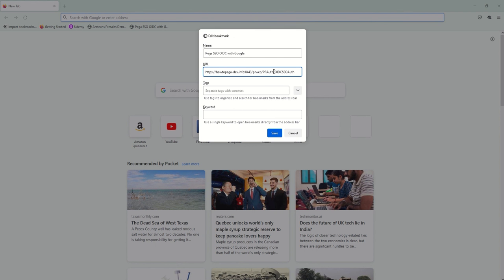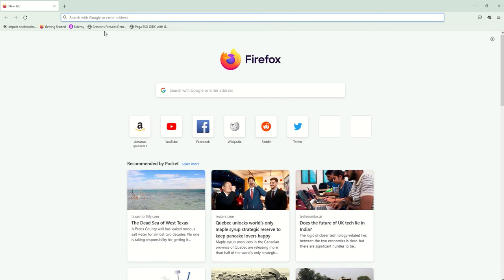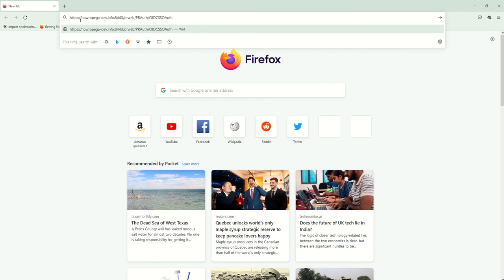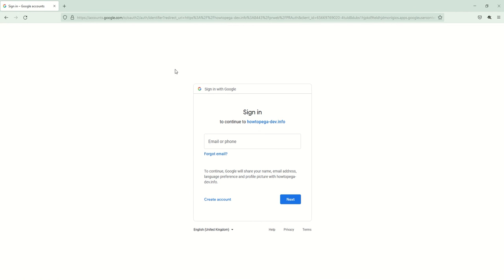This is a URL which I have taken from Pega. Let me hit it from here itself. You see the URL. This is our SSO URL, the Pega SSO URL OIDC. I make a hit to that. It took me to the Google OIDC provider.